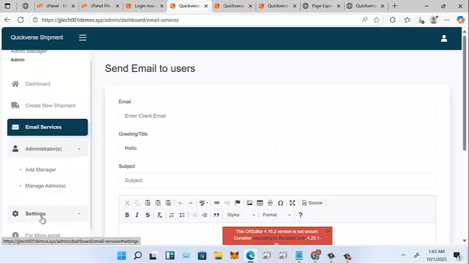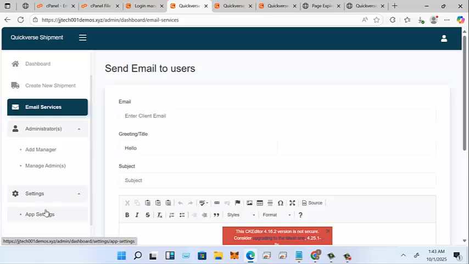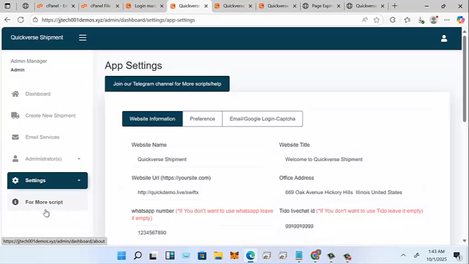So then this is the settings. On the settings, you see the website information, you see the email setup. Now this part is for if you are the one setting up the script. This is a very important part. Immediately you are done with setting up your env, then the next thing you should do is come here.